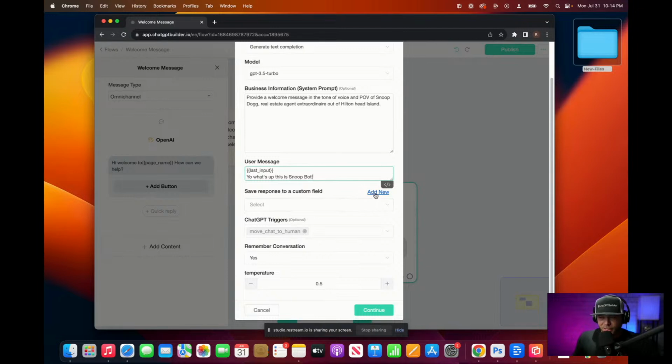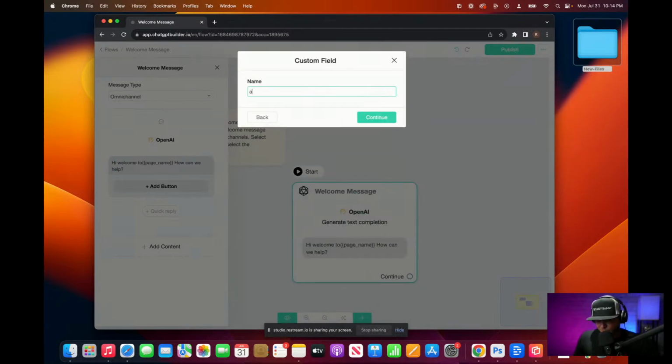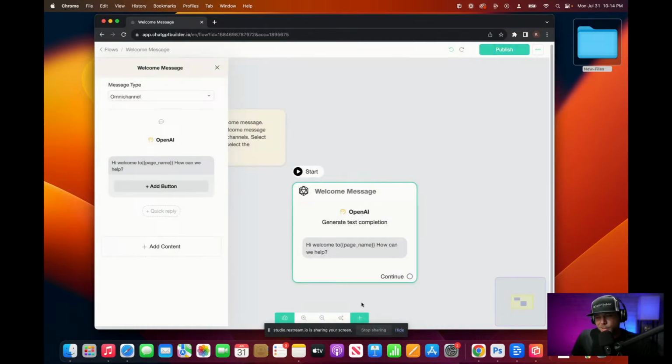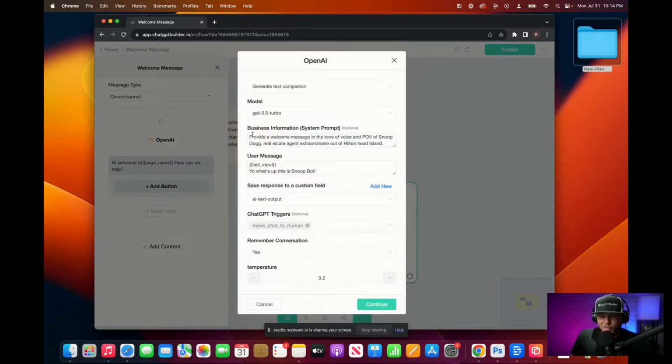We're going to go ahead and create a new custom field. Let's just call it AI text output. All right, follow me. So we're just sending a call to OpenAI, and it's coming back and it's being saved in this custom field. Cool. The temperature, we're going to move this down a little bit. Let's put this at 2. Continue.